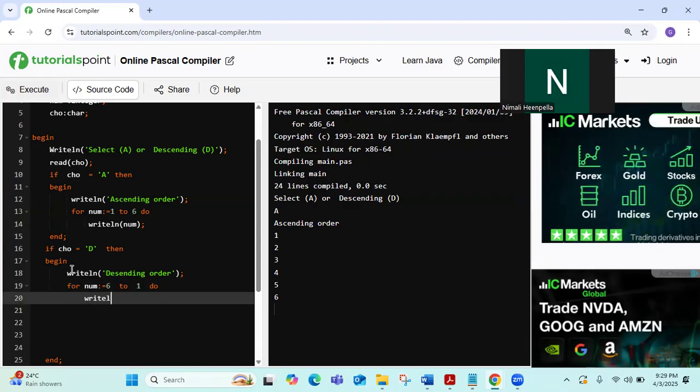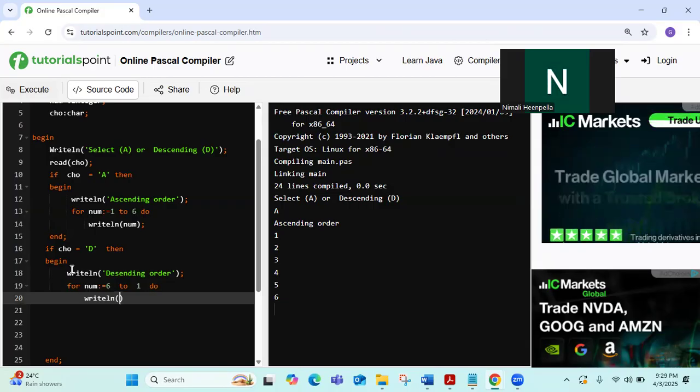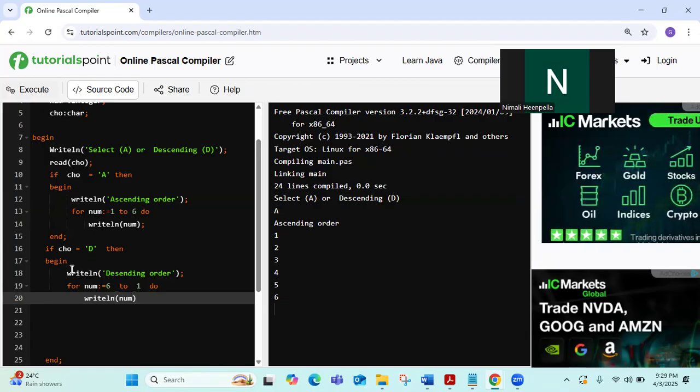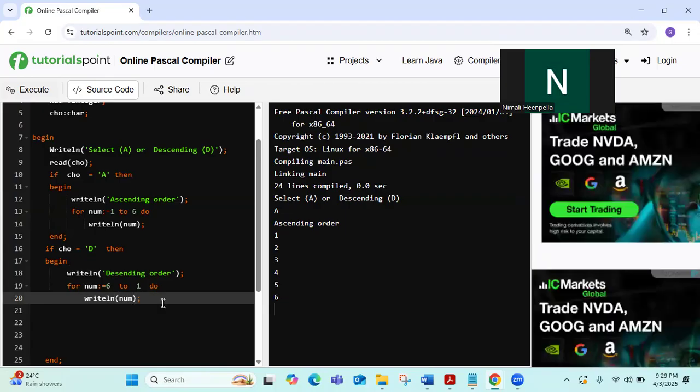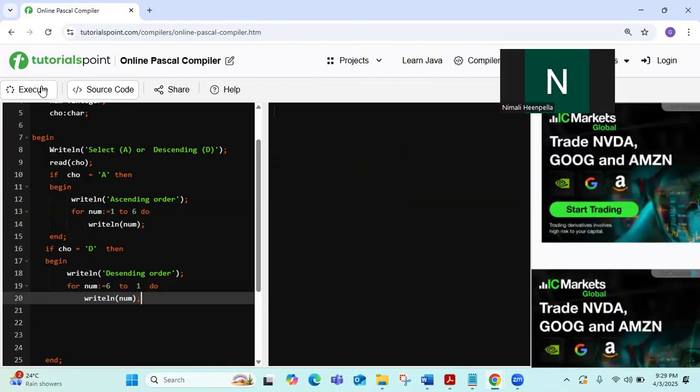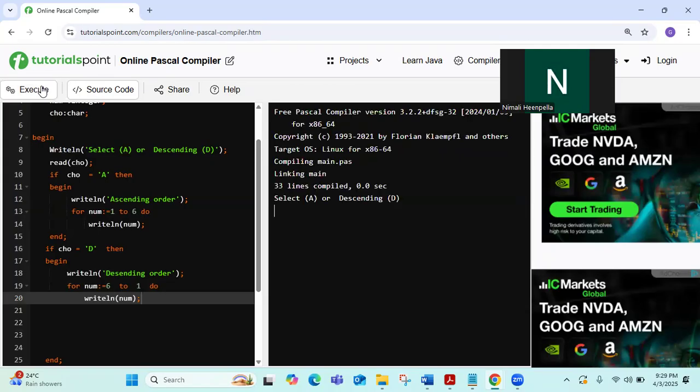Then writeln number. So then it should work now. So when I execute, say if I put D here, descending order, yeah, it doesn't work here. There is an issue here.